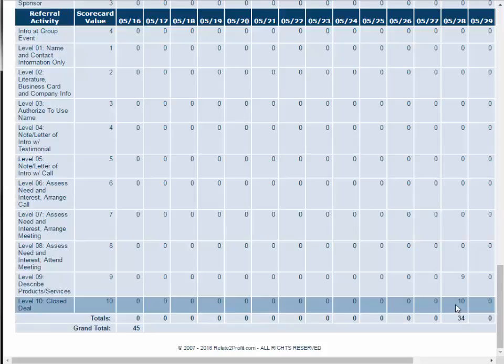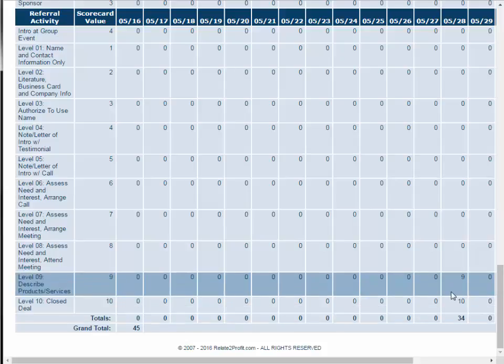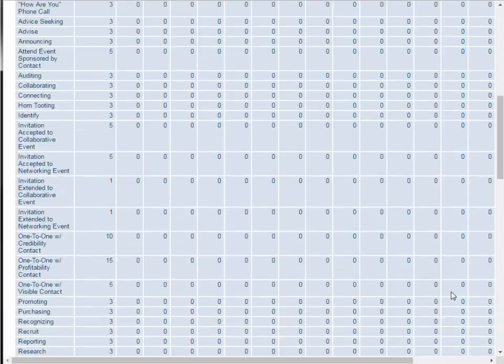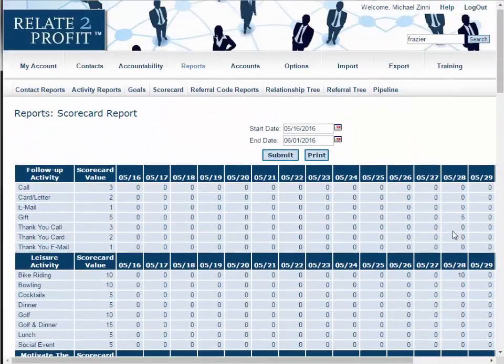So you'll see I have some scorecard points for the items that I put in yesterday. Closed deal, I describe product and services. So these are 2 referrals that I recorded yesterday. And the gift that I recorded yesterday. So remember, the scorecard is a measure of your giving activities. So it's not all of your activities, it's only the activities that have a scorecard value.